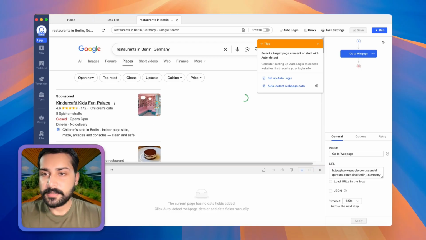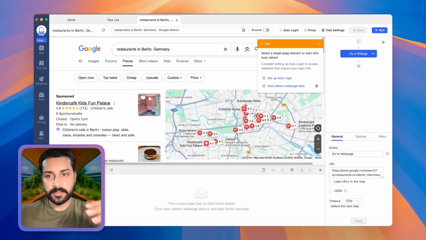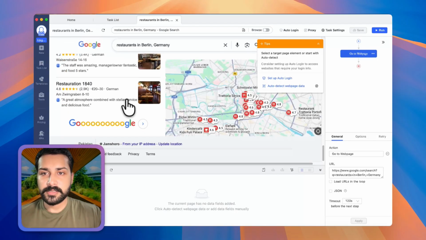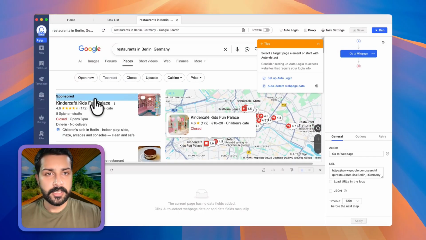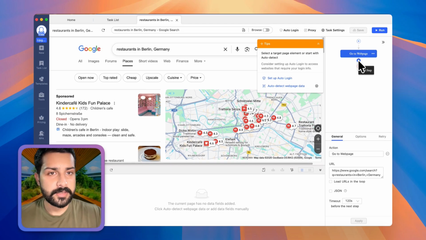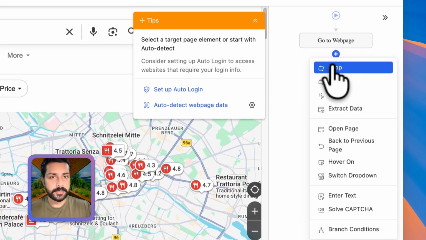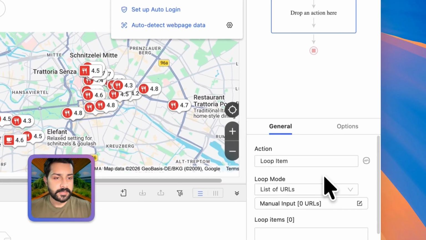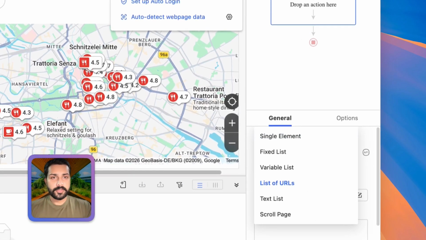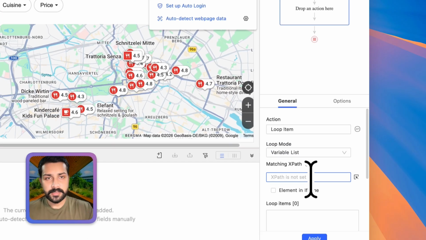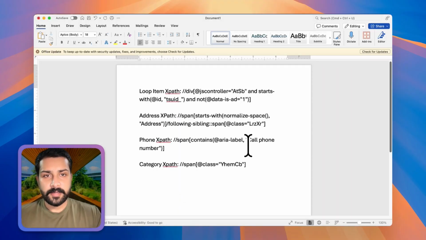Now once the listings are loaded, the next thing that you will do is make a loop. That loop will actually detect all of the listings excluding the sponsored leads. So the next thing that we'll do is click on this save add step and then click on loop. Now if you click on this loop item, we can see this loop mode. Now we want to change this to variable list because we want to paste in our own XPath.